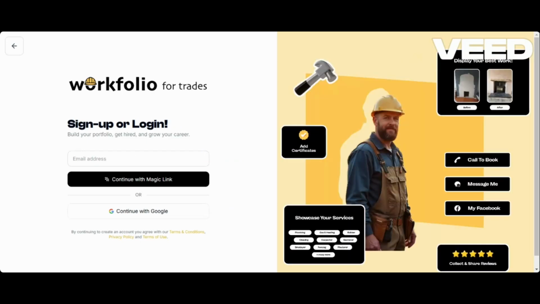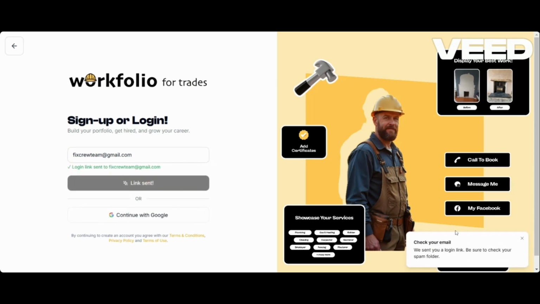You will end up on the Sign Up login page, where you can choose to sign up with your Google or by simply adding your email address and clicking Continue. The latter will prompt you to check your email for a magic link, which is what you need to sign up if you do not use the Google method.